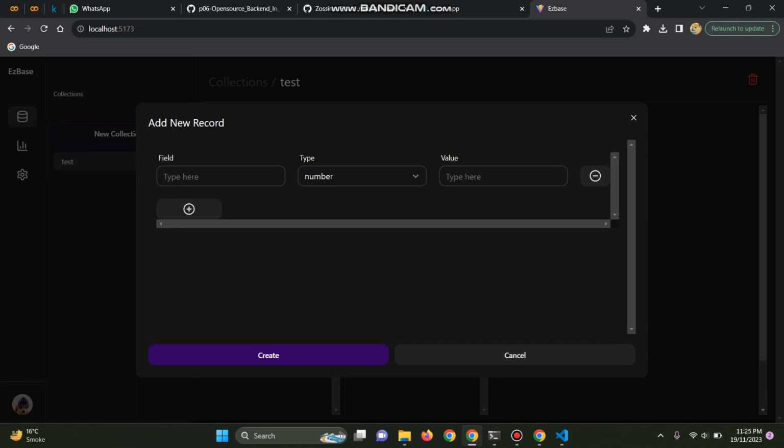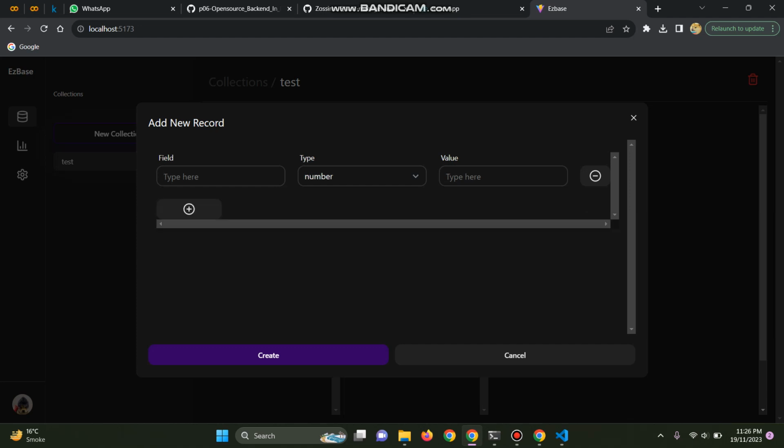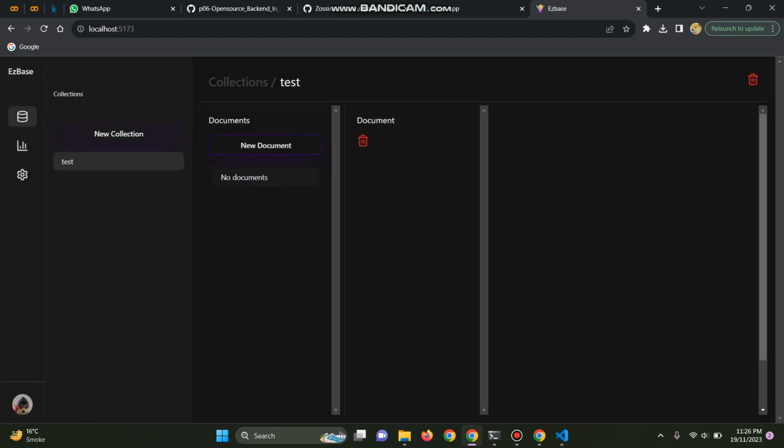I'll insert a document. Since it's a NoSQL embedded database, a document can be very flexible in its structure. It has a field, a type, and a value, and there can be many instances of these. For example, I add a document with one field called age, and let's say it's a number, and let's say its value is 22. I'll create this. I'll reload the page since it's a prototype. So we have the document over here. It's been inserted into the database, and I can see it in the UI.